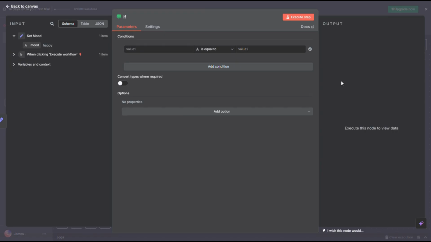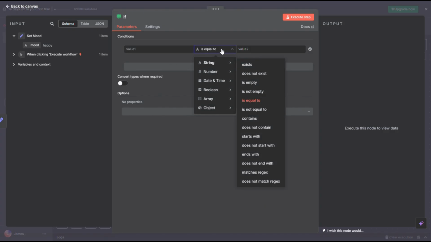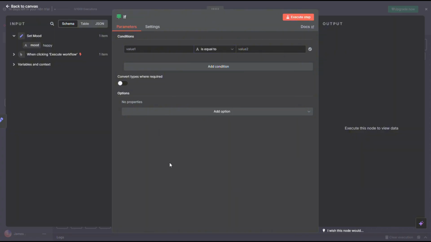We want to check if the mood is equal to a certain value. In the middle section, you'll see options to set the condition. Choose the type. We're working with a string here, and then a value to compare against. To bring in the mood value from the previous node, make sure you're in Schema View. Then simply click and drag the mood field into the condition box. That'll automatically fill in the correct reference.